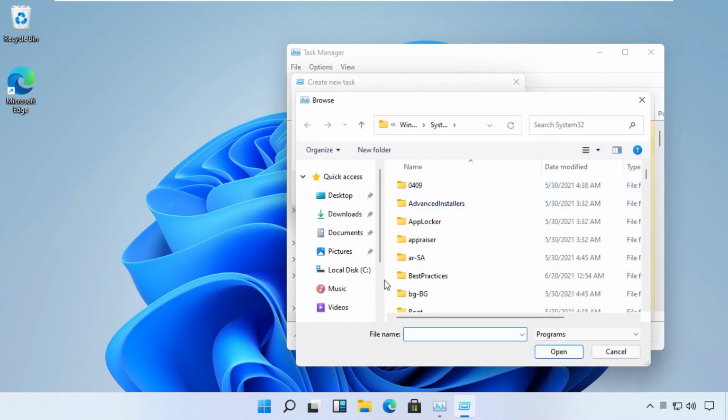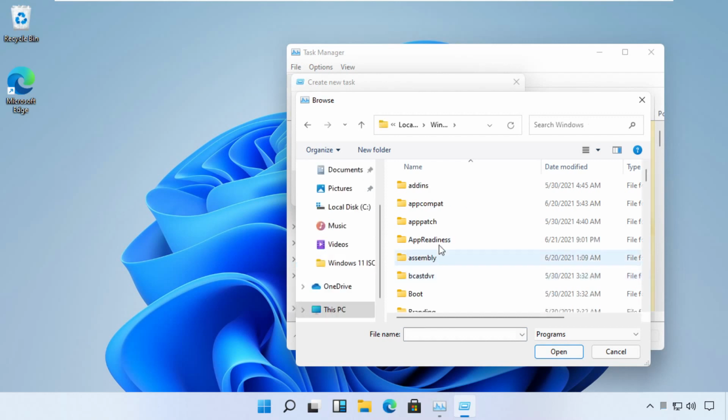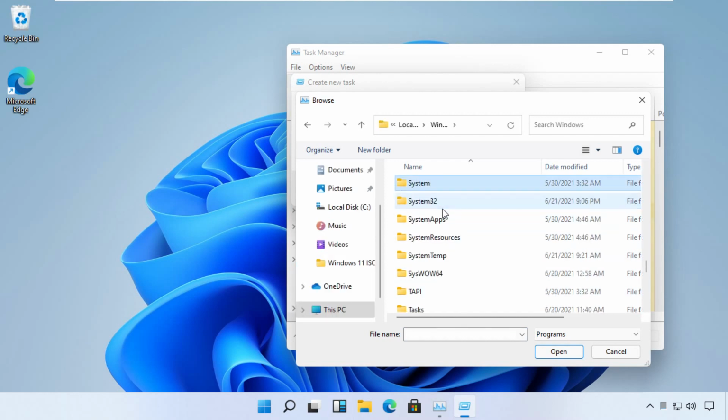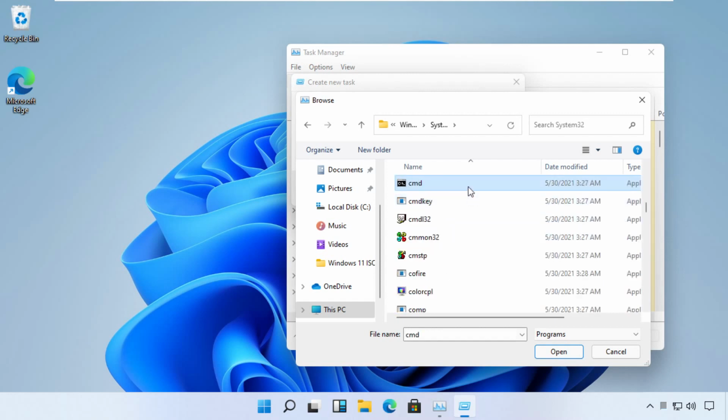Just follow my screen. Open C drive. Move to this folder. Then try to find a file with name CMD here, right. Select it and click Open.